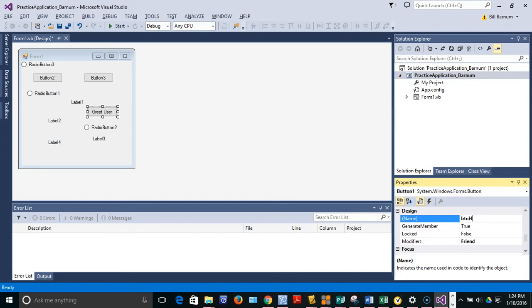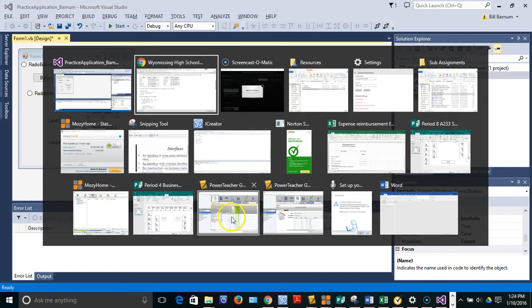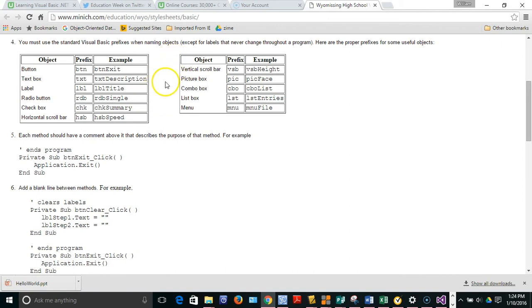And I'm going to say Hello, because it's going to say hello to the user. So btnHello. And that kind of describes what it is and what it does. I'm going to click off there. Again, the button is now called btnHello, and the text is Greet User. We're going to look at a real good web page another teacher has put up that lists some common objects, some common prefixes, and an example of their use.